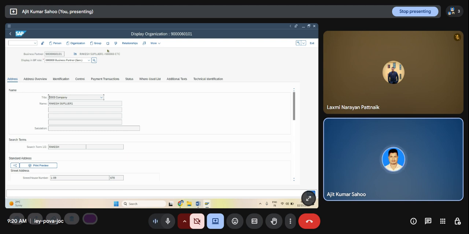So what is mentioned here? Here it is mentioned as a business partner. This is the business partner number, right? Then this is called the business partner role. Role means what? When we create a supplier or a customer, both are called business partners. Customer and supplier, both are called business partners.